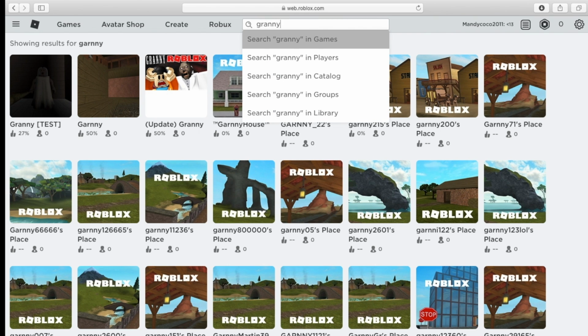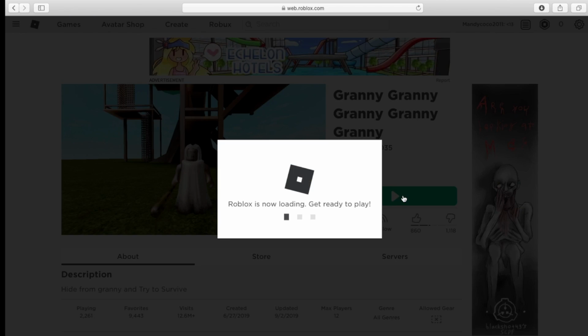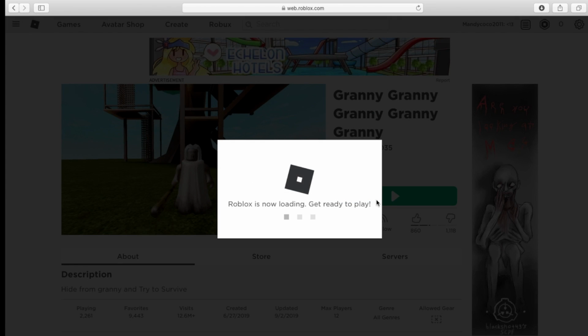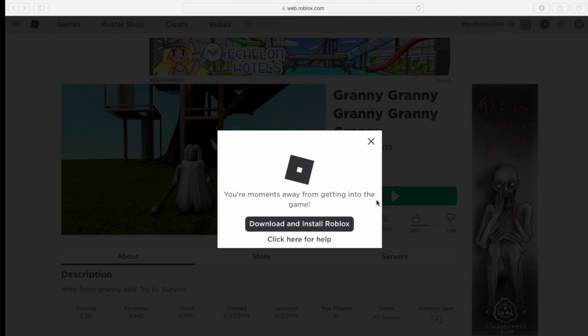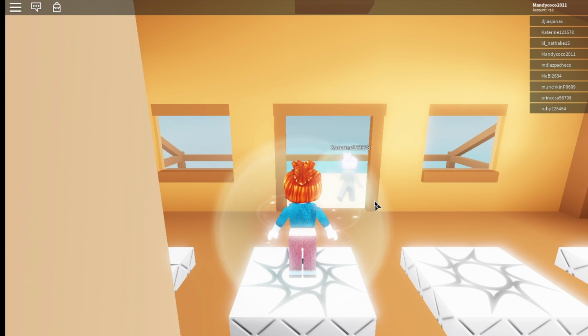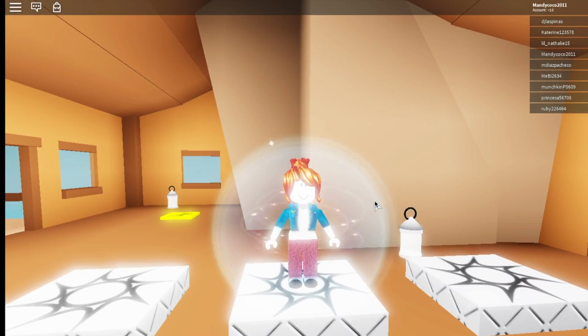Granny. As I search for Granny, you can search for any game you love to play, and you can just click on the play button. Simply give access to your MacBook, allow. You don't have to download. You will see this message. Just ignore it. It will take a couple of seconds and you will be inside the game. You will be able to play. You don't have to download Roblox again and again for each game. You download once, that's all. Then you can play any game. It's free inside without downloading.